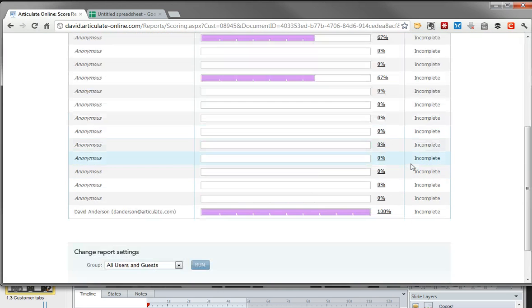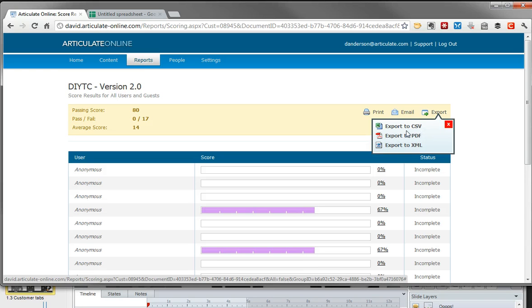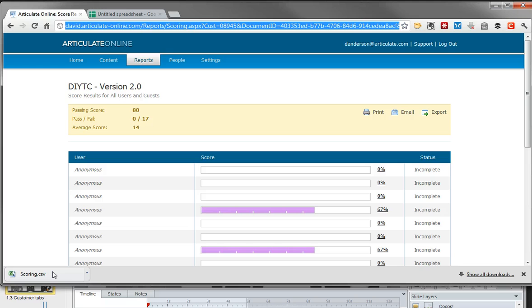So this report right here then can be exported. So these are the scores that folks have or haven't taken. I export this, and then from there I could choose a couple of these, but if I'm going to work with Google Docs, CSV is going to be perfect. And it's right there. I think it's just in my downloads.